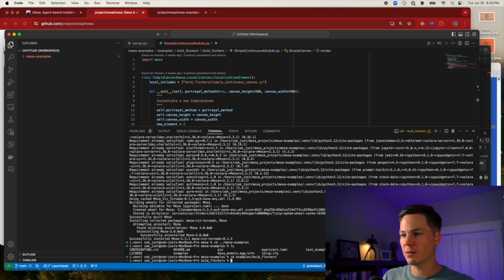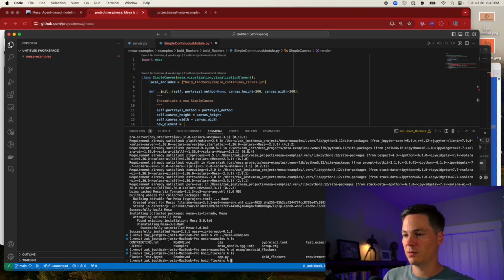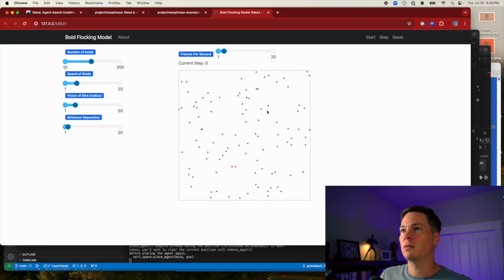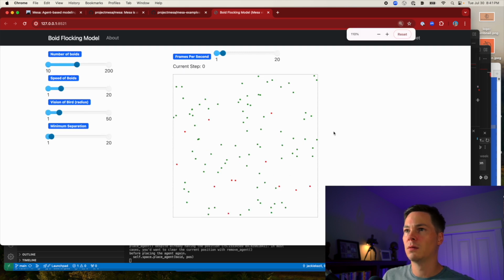Let's go back to our Boid flockers. All right, and then what was the command? Run server or something like that. Mesa run server. Hey, it works. Okay.